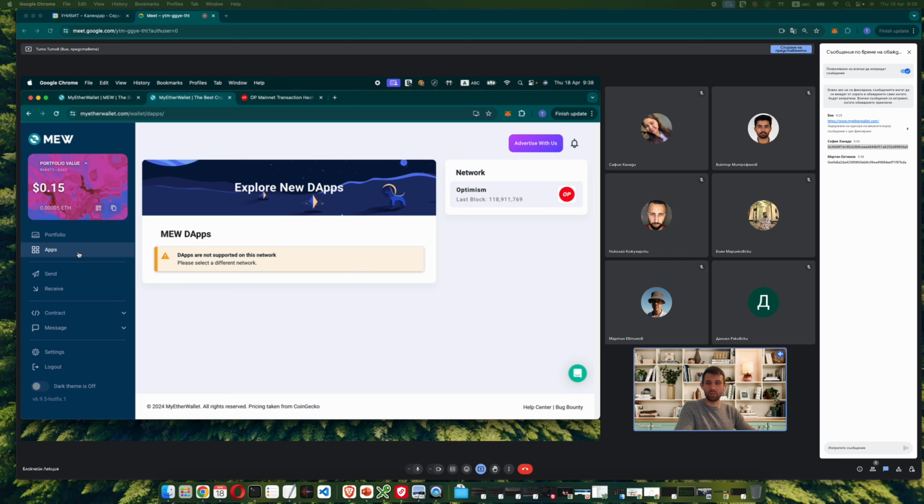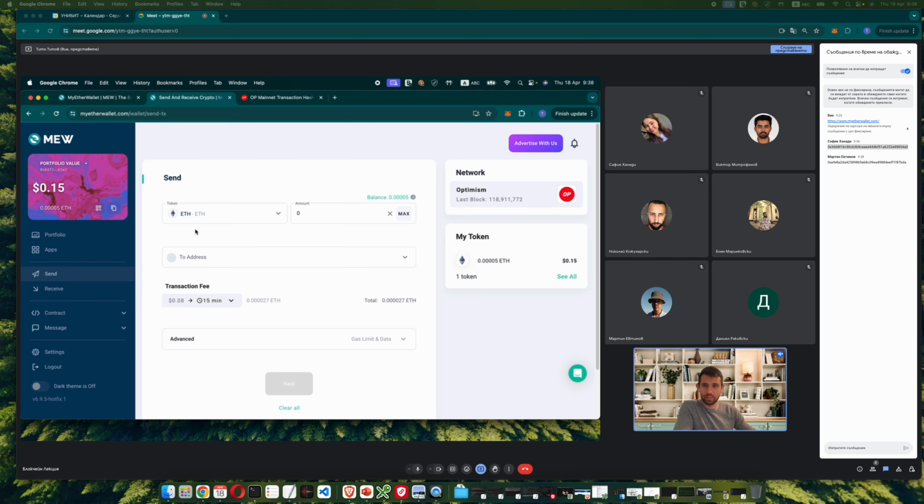Maybe I will use this account to show you how it works. So first I will send some funds to Sofia. I click send, I select the "to" address. This is her address that she shared with me. And here is the amount.